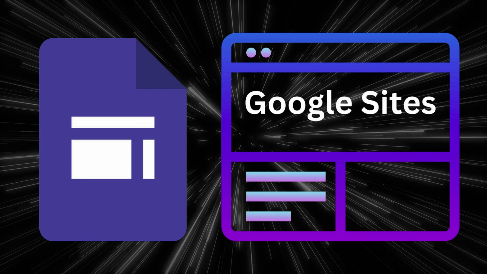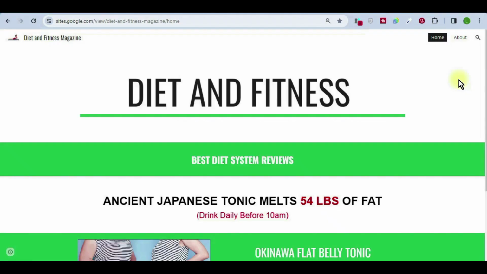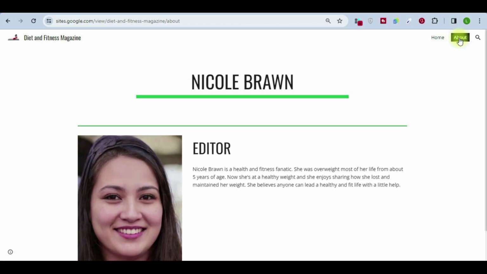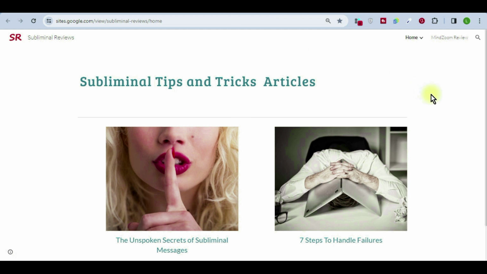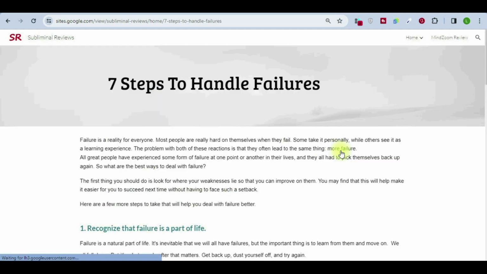Let me show you examples of a few different types of sites you can create. Here is a site promoting a diet product. It has only this page and this About page. Here is another site promoting a diet product. And here is a site with some articles that lead to promoting a subliminal product.